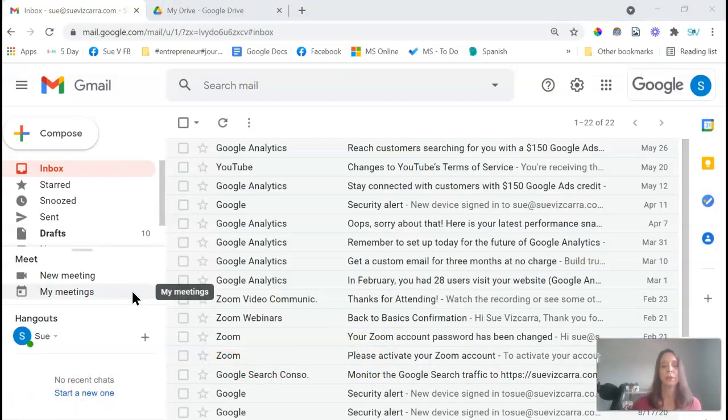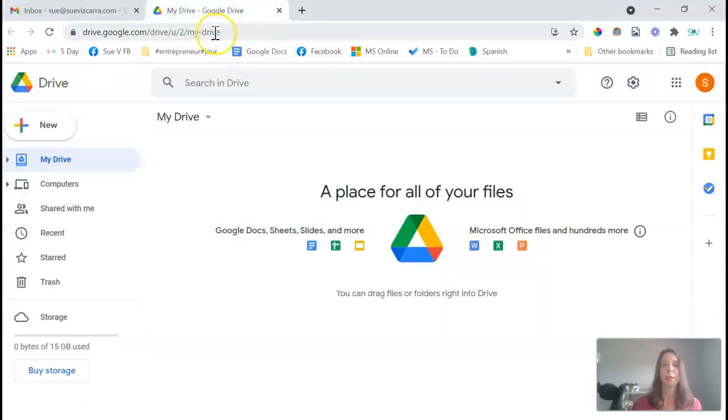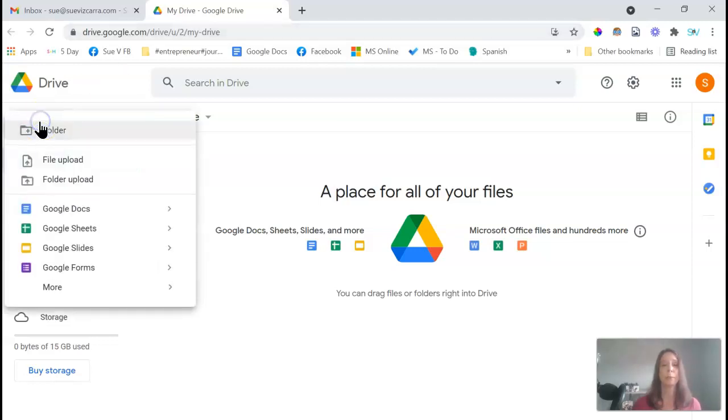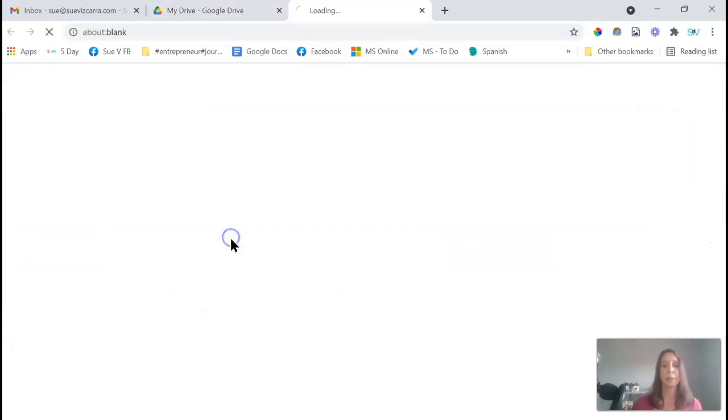Step number 2, we're going to open up a new tab right here with the plus. I already have this open, so I'm going to click over. You're going to type in drive.google.com to access your Google Drive documents. We're going to create a new document from a template. So you're going to select New, Google Documents, from a template.